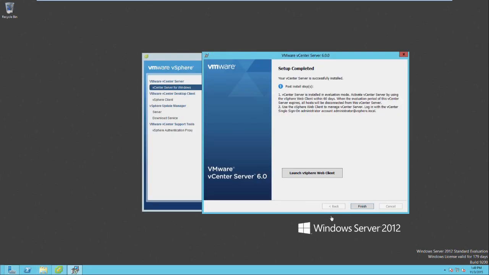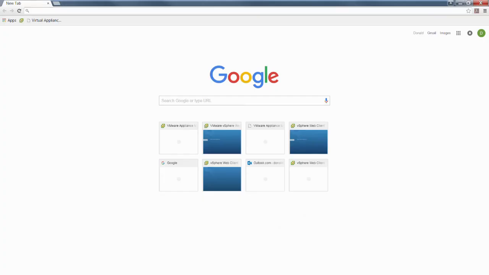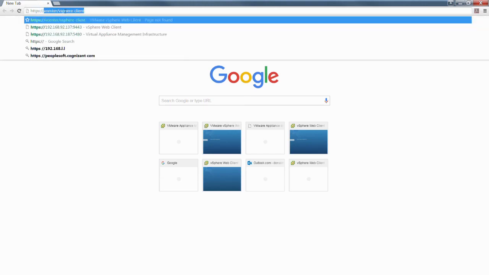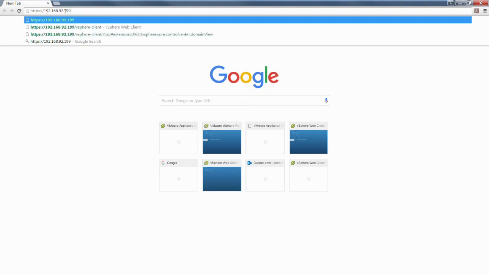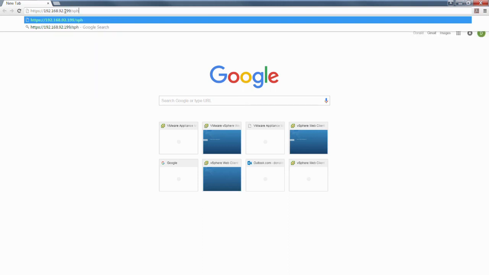Okay, so now that our vCenter server installation has completed, we can launch the web client, the vSphere web client from here, or just point it to the IP address of this vCenter server. So let's do that. This is at the 192.168.92.199 and vSphere client.